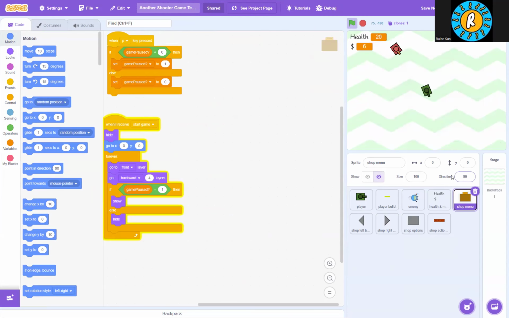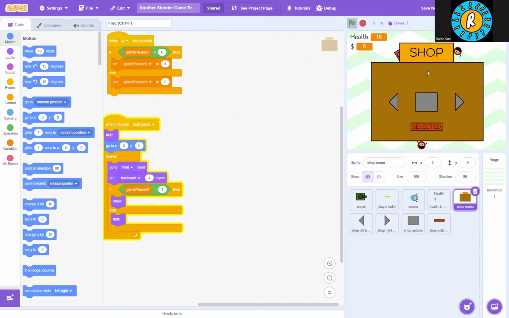We can press P to pause the game. If we're actually clicking on the menu, P to pause the game, boom. There's our shop. And in this shop, we haven't coded anything major yet, but that's what we're going to do today.